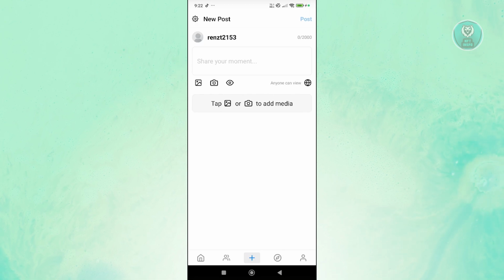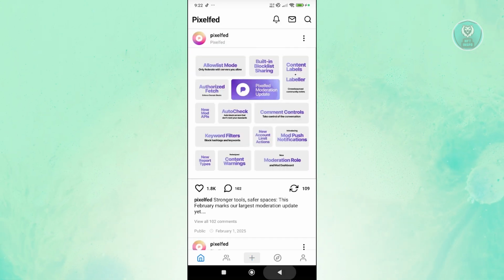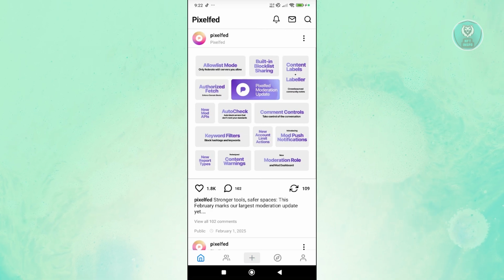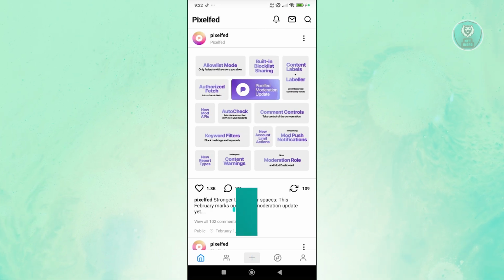Basically, it's quite similar to Instagram, but with just a few changes. There are going to be some changes and differences here, but in this case, that's how you start using Pixelfed. That's about it.